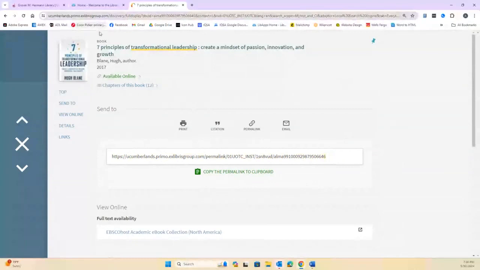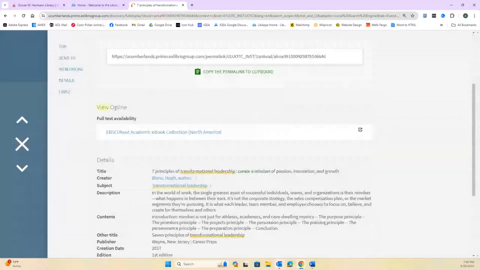So we see a record of the book, but how do we actually get to the dang book? You're going to go to wherever it says View Online and Full Text Availability. You might get a couple of options here. It doesn't matter which one you click. It just means that this thing lives in several different places. Several different databases have this book or this article. In this case, this ebook only lives in EBSCOhost Academic Ebook Collection. So I'm going to click on that title.